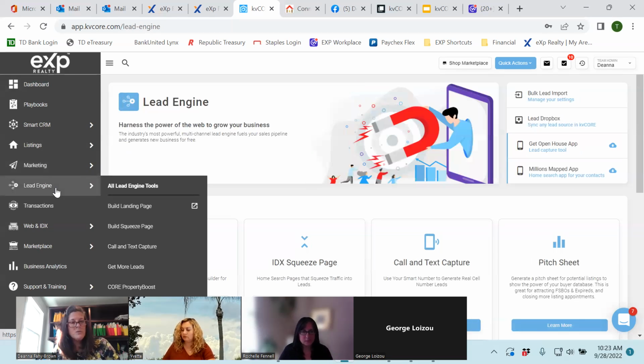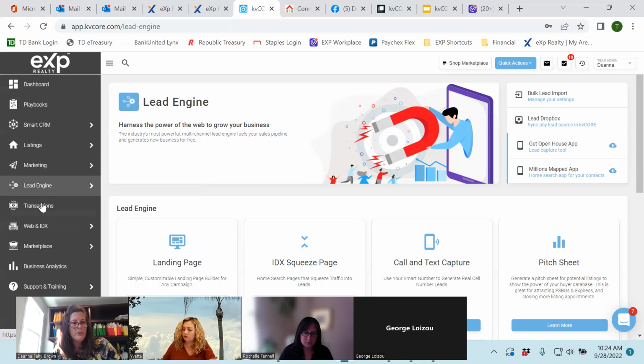Lead Engine, this is where we'll dive into squeeze pages, landing pages. Property Boost is another great feature that you get within Lead Engine. And this is also the place where you would go if you had a large file, like a CSV file of clients that you wanted to upload, rather than do it one by one. This would be where you would go in Lead Engine.